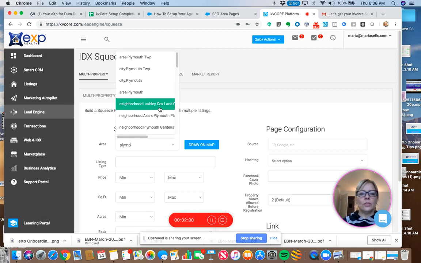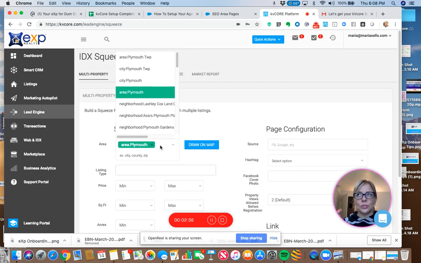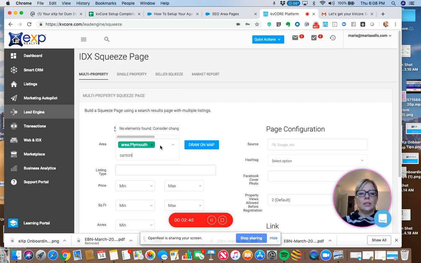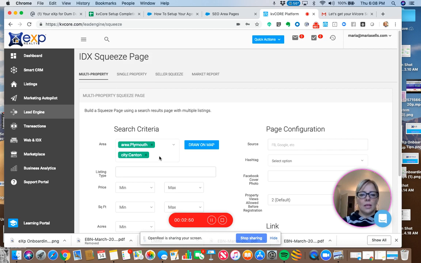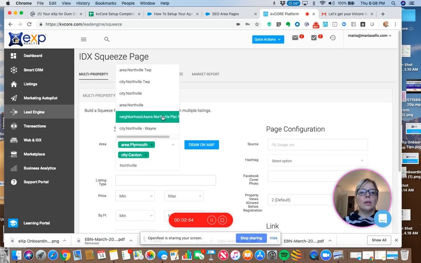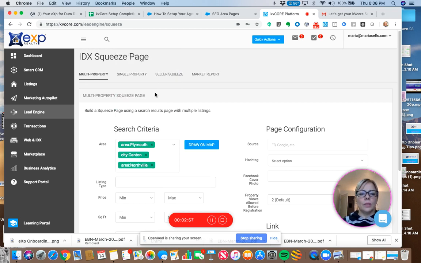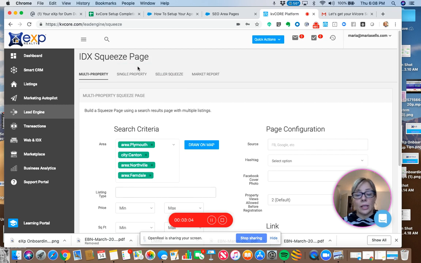So first we're going to say area Plymouth. So this is all attached to your MLS, so it knows the areas that you care about most. So Canton City and Northville. I'm trying to do this from memory. And Ferndale. These are all cities in Michigan in case anybody cares.